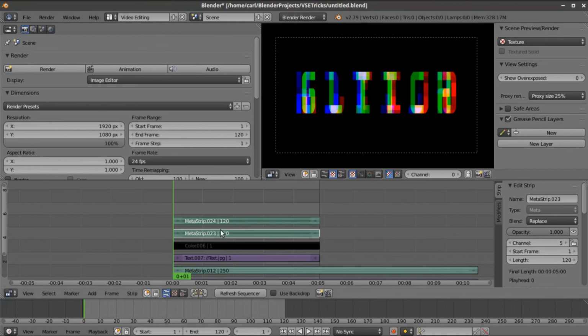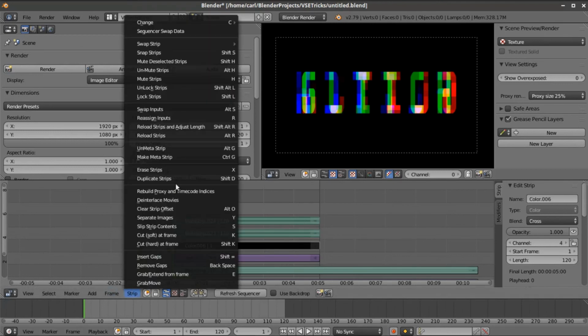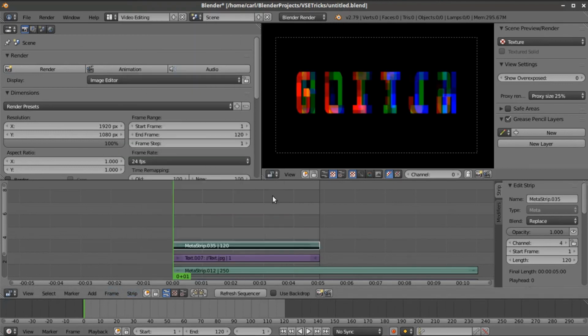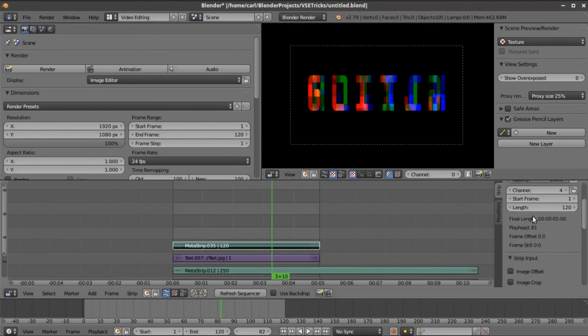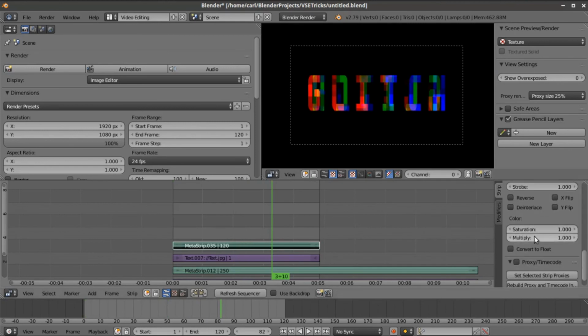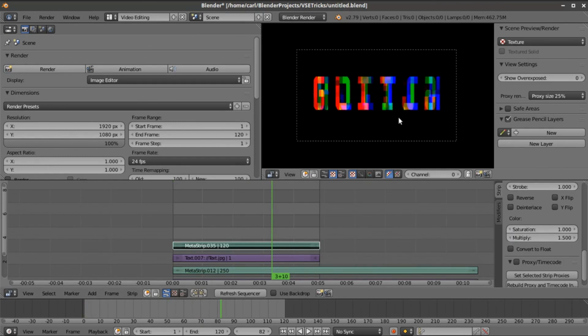And we'll take all of this and we'll put it into a meta strip. So you can play around until you get a kind of image that you really like, something that looks interesting to you. I think I'm going to take this and add to it a little bit of brightness. So we'll maybe multiply it 1.5 just to brighten it up a little bit. So this is what our text is going to look like when it's glitched.